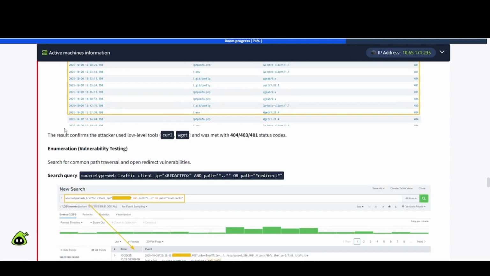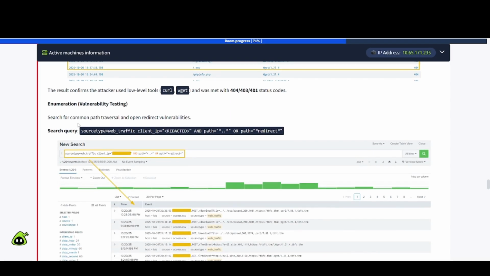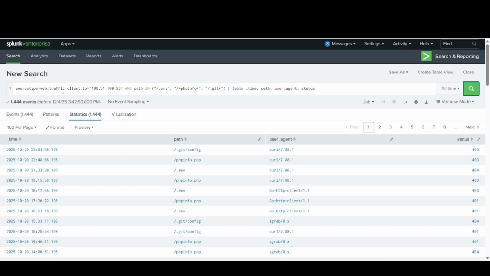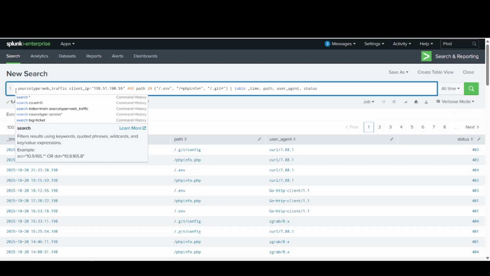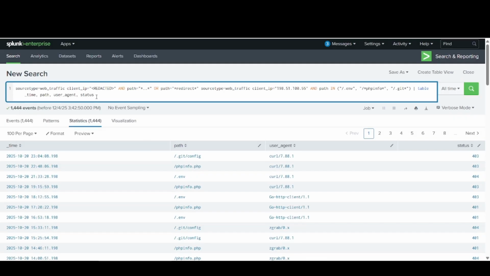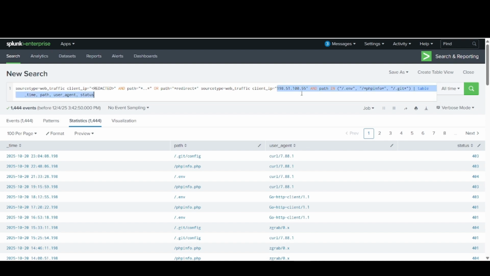The results confirm the attacker used low-level tools, curl and wget, and was met with 404, 403, 401 status codes, which we just saw. Enumeration, vulnerability testing. Search for common path traversal and open directory vulnerabilities. So we're going to do this here. All right, so let's get this ready to go. I'm just going to plug this in here, and then I am going to get our IP address ready to go. I'm going to delete this other stuff here in a minute.